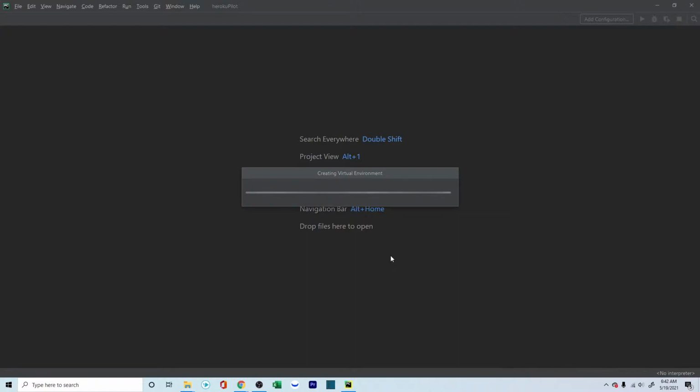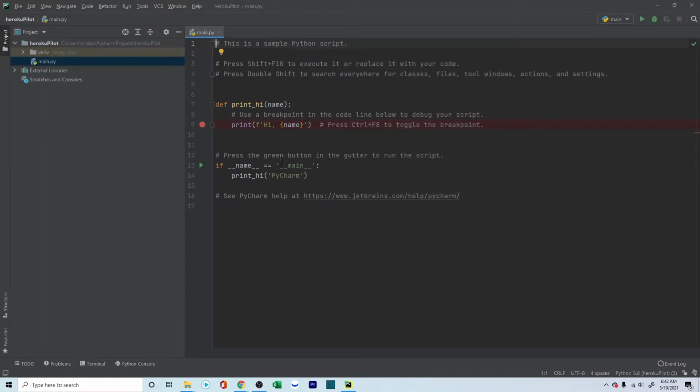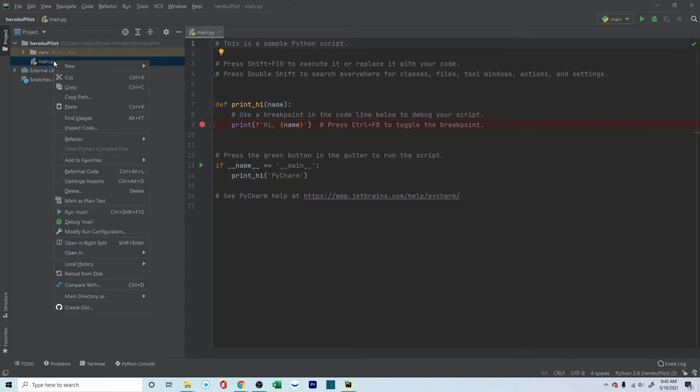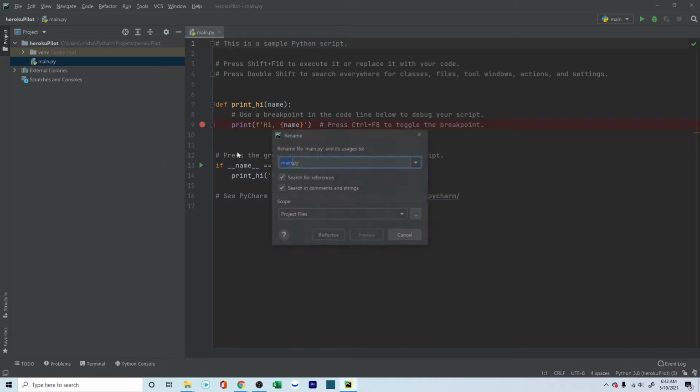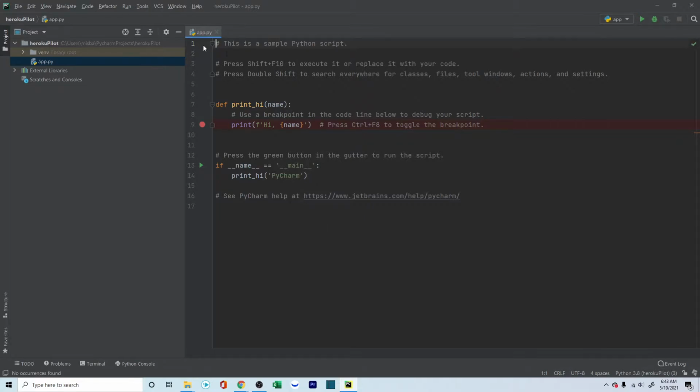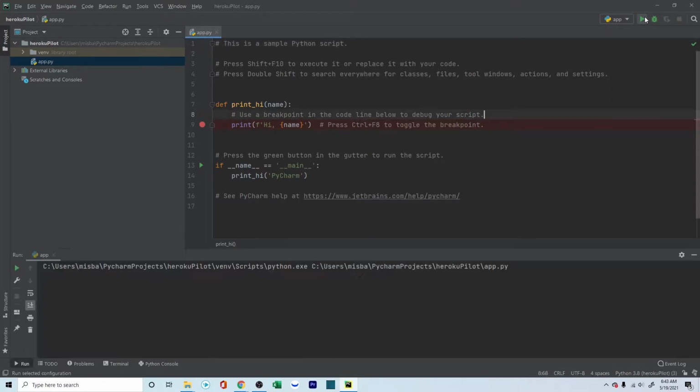PyCharm will do the virtual environment installation, all the basic dependencies that are required, and then create the Python file for us. So we have this main.py file running here. The first thing I want to do is change this main.py file to app.py. So come here, where it says rename file, click on rename, and instead of main.py, we will call it app.py. I'll go over why we are doing this at a later stage, but for now, just understand that we're changing main.py to app.py. You can see that it changed here. If you run this application, it prints the word PyCharm, and it's running fine. So app.py is perfectly fine.